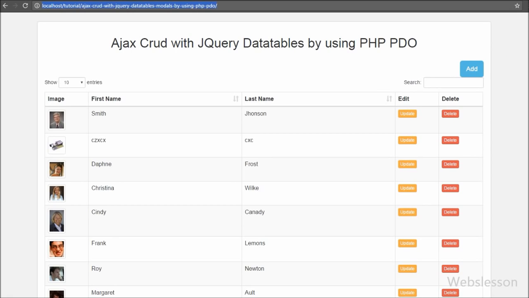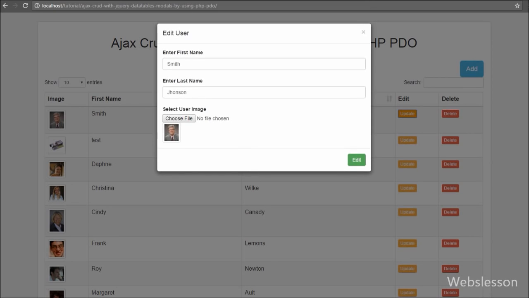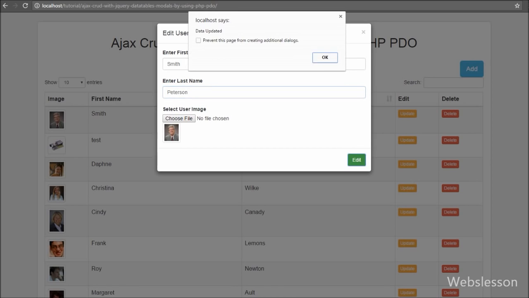Friends, here you can see user data in table format. Now we want to update some data, so here you can see the first data which we inserted last time. So here we click on the update button. After clicking this button, the modal pops up with data. Now we change last name from Johnson to Peterson, and without selecting a user image we click on the edit button.